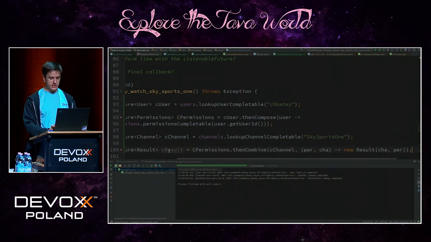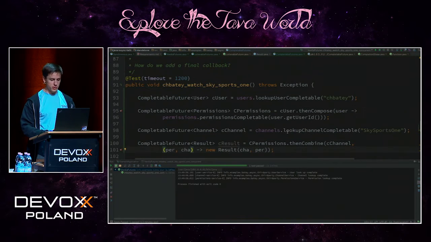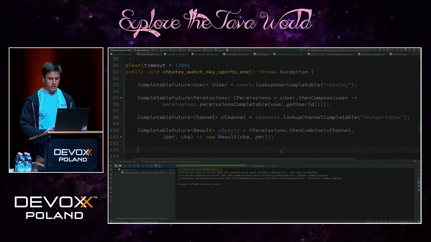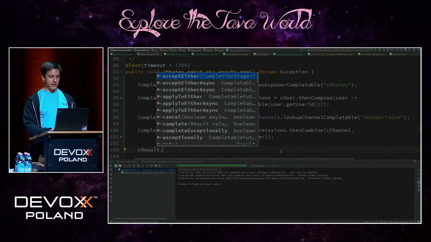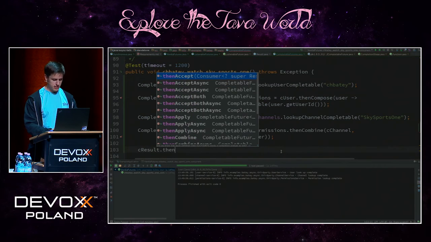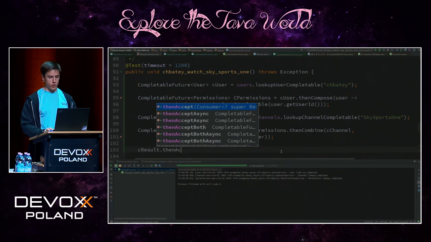So that's the thing which we probably want to add a callback to. So we're actually done with it. We've taken all of these separate CompletableFutures, turned them into one, and then the way to add a callback in that is uses the word accept. So if it's got the word accept on, it's basically the equivalent of a callback inside Guava. And you can do it asynchronously.